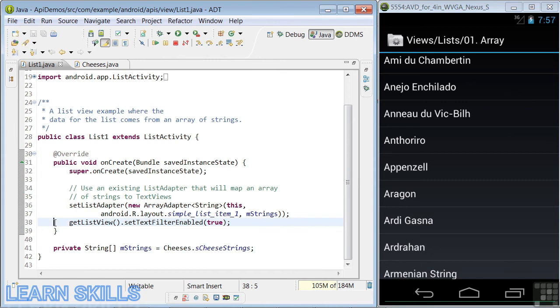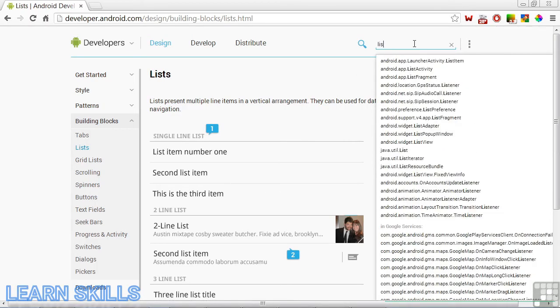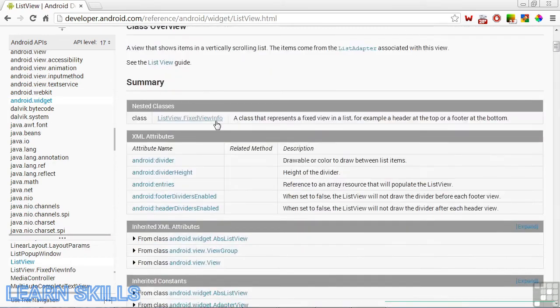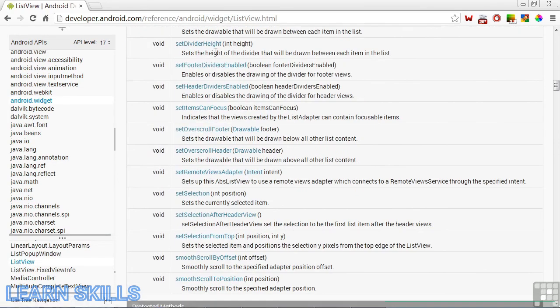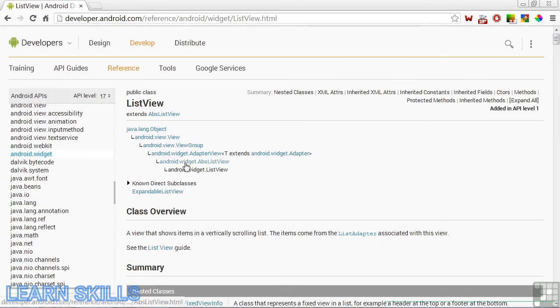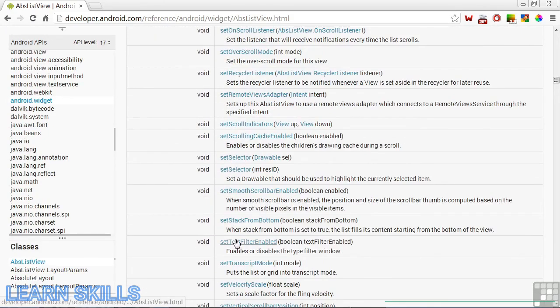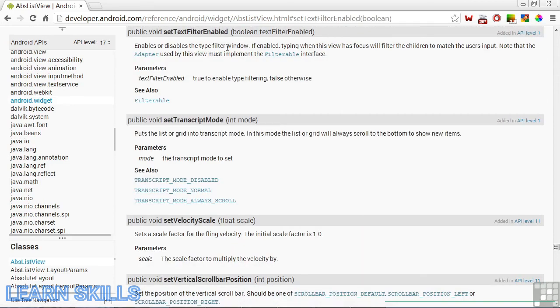And if we look at the ListView class on the developer's website, we see a long list of set methods for altering the appearance of the list. And there are more in the AbsListView base class, including our setTextFilterEnabled. That's our lesson on lists, and there are a lot of variations on list displays that you can explore using the List API demos. To understand how they work, go through an investigation of their classes, methods, and parameters like we've done for the array list example in this lesson.